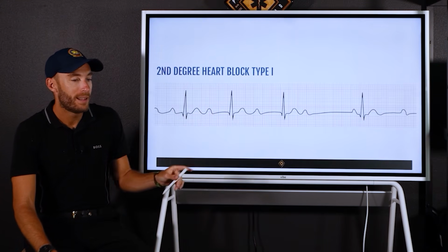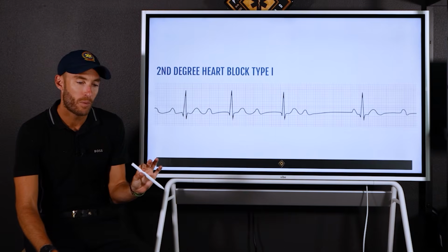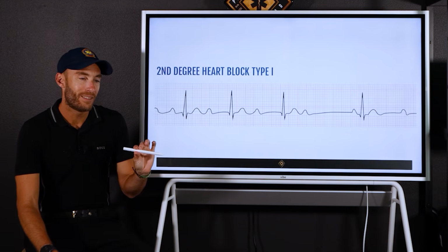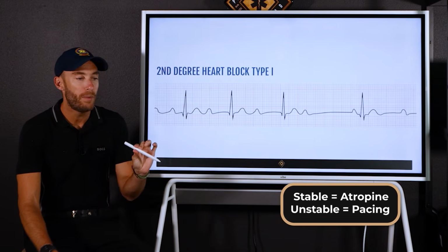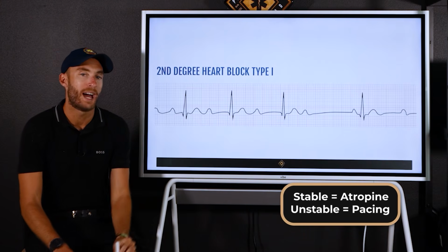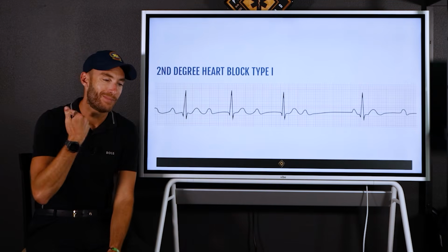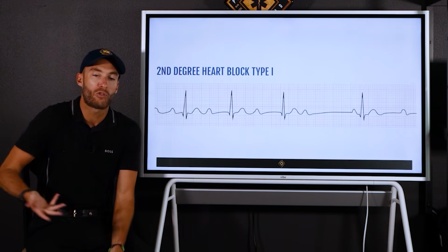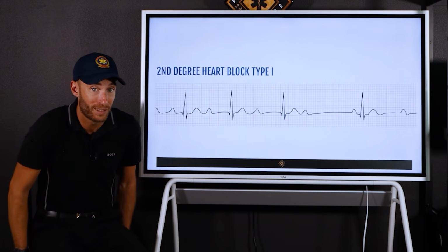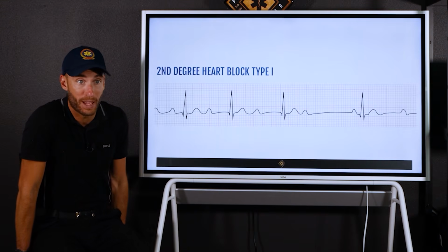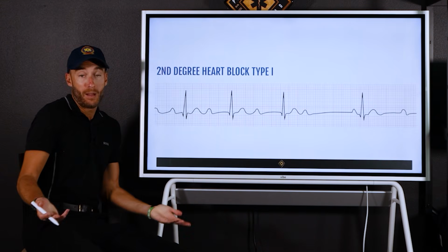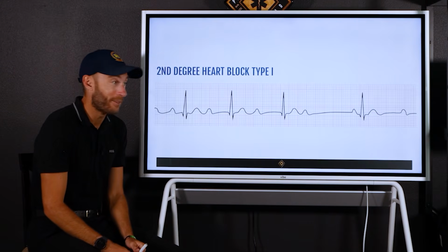This type 1, in the simplest way, is a little better than type 2 only because we can still use atropine in a type 1, but in a type 2 or third degree, atropine doesn't work. So the only treatment option we really have for type 2 and type 3 is to pace the patients. So we have to be pretty sure before we go doing that, right?